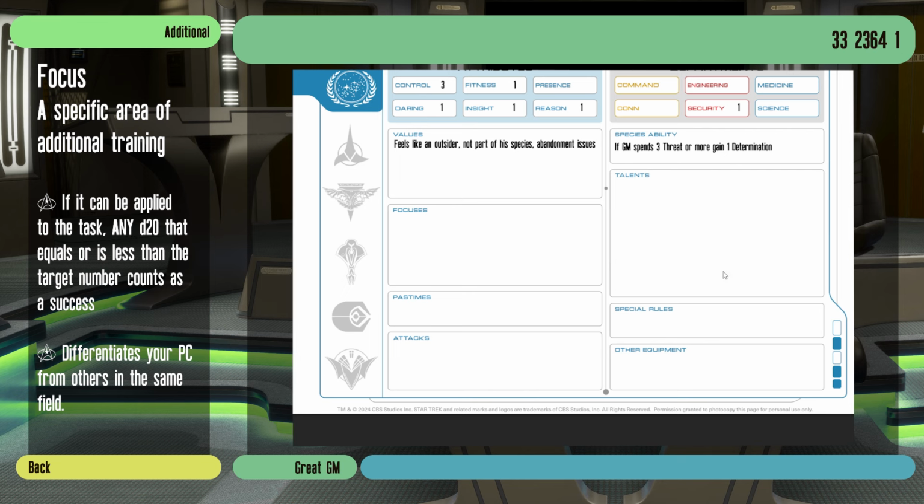How it works in game is that whenever you're making a task roll, if your focus applies to the situation, so for example, you have astrophysics and you are trying to calculate the impact of a star being destroyed on the gravitational effect across the galaxy, you would use astrophysics. You'd say, well, this is applicable.